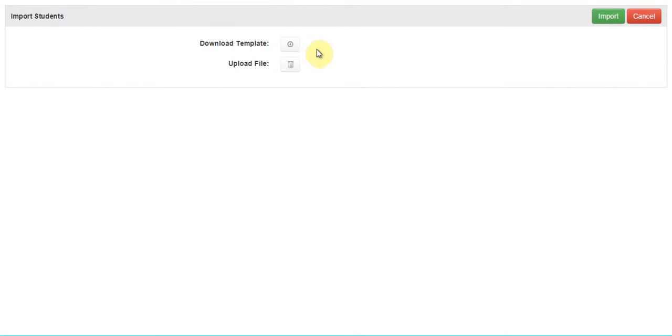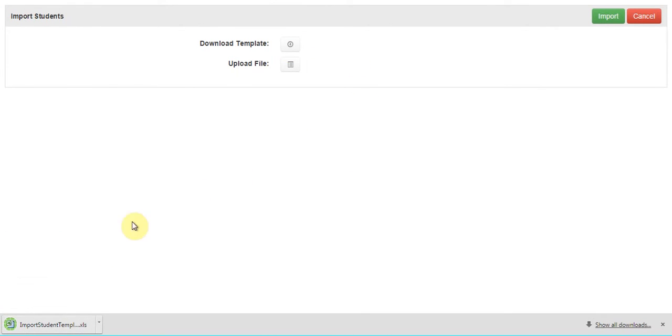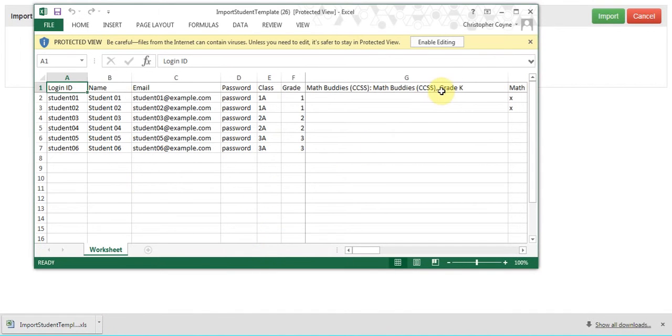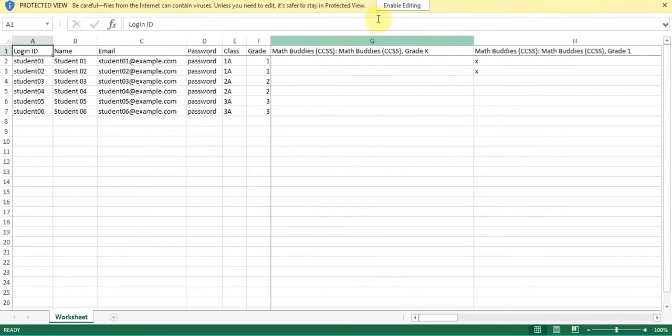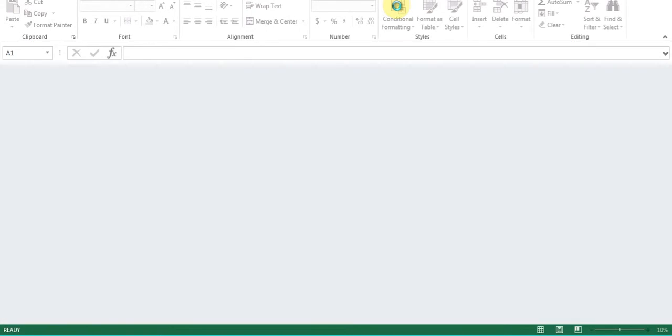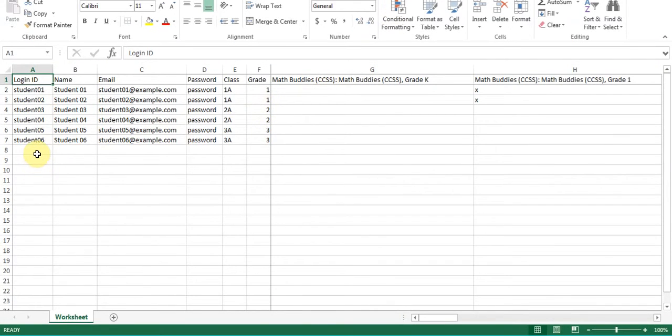Oh, excuse me, before I do that, let's download the template. For this, once again, we'll have to click on Enable Editing. Column A will be the login ID for the students. Column B will be the student names. Column C will be the student email addresses. Column D will be the student passwords. Column E will be the class that they are assigned to. Column F is their grade.